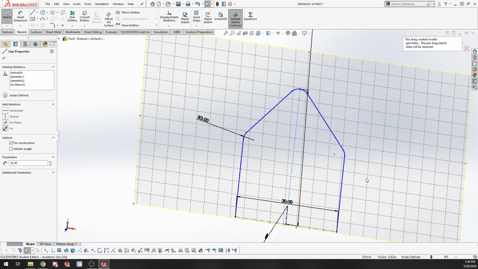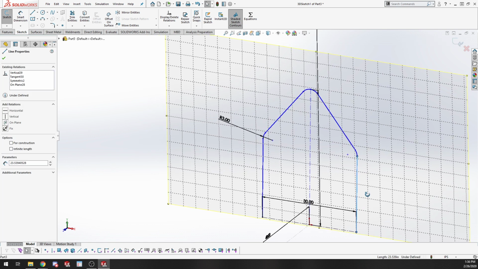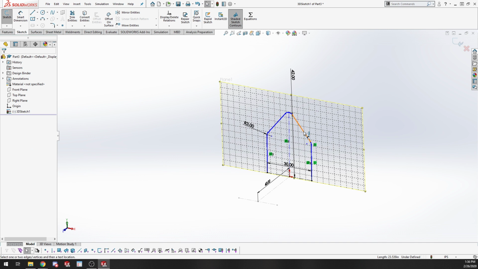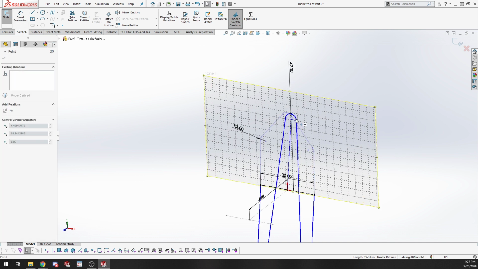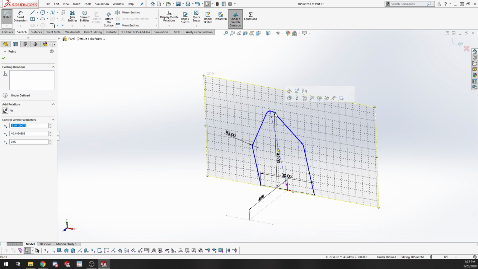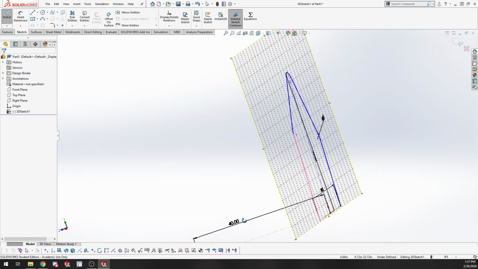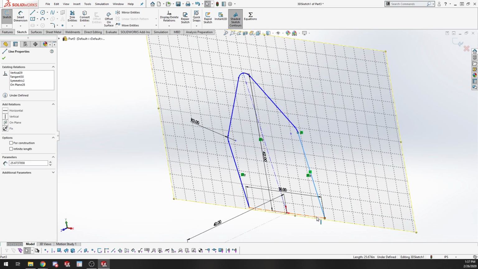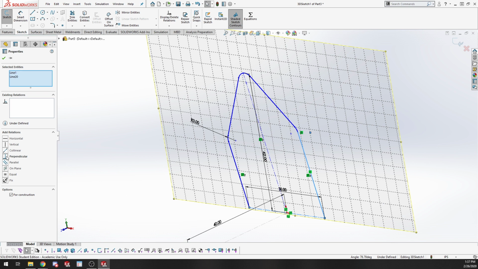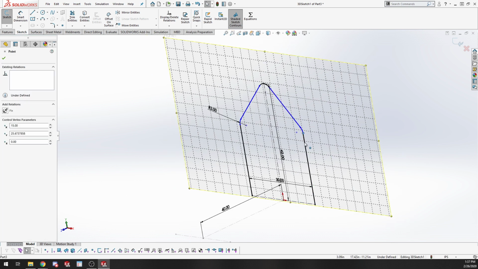And alright, and then let me see, what are we missing here to make this fully defined? These aren't really set to be vertical, huh? That's really weird. Alright, I'll make that perpendicular. There we go. That looks better.